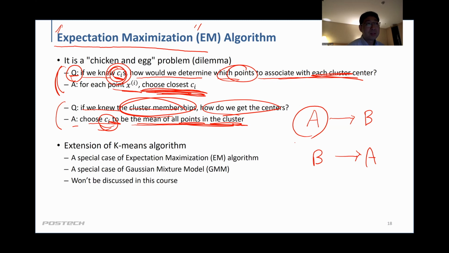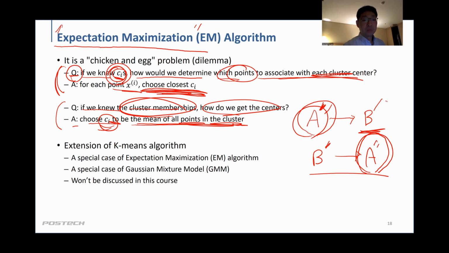Randomly initialize it. We know that this is not true, but although A is not correct, now we do have A prime, so we can do B prime. Now we have B prime. Since we have B prime, now we can do A double prime. It's updated. Now that it's updated, I can update it again. This is an iterative way.